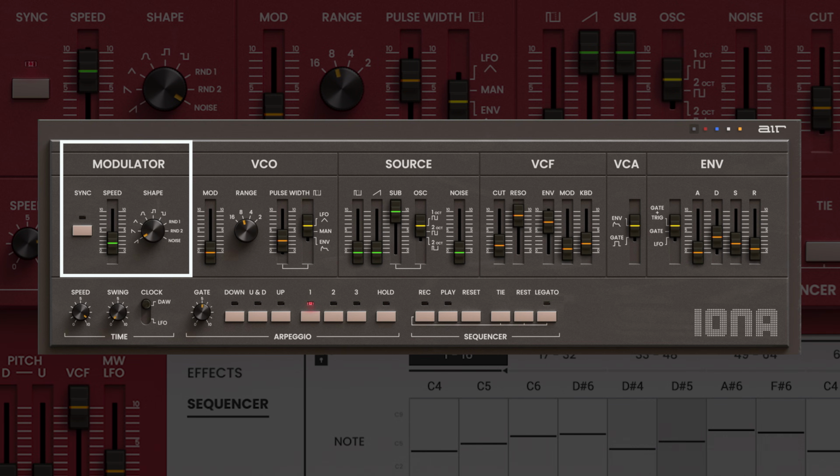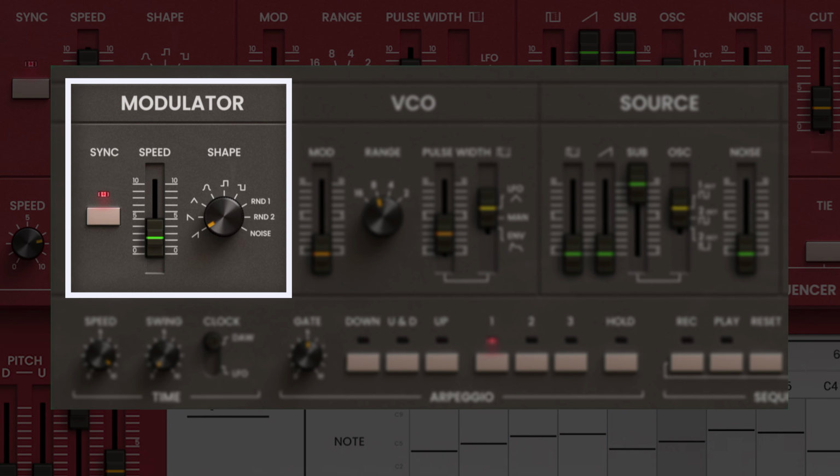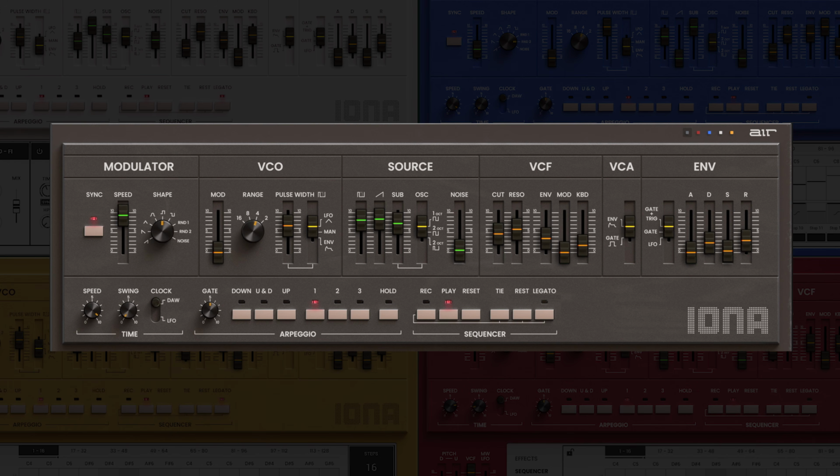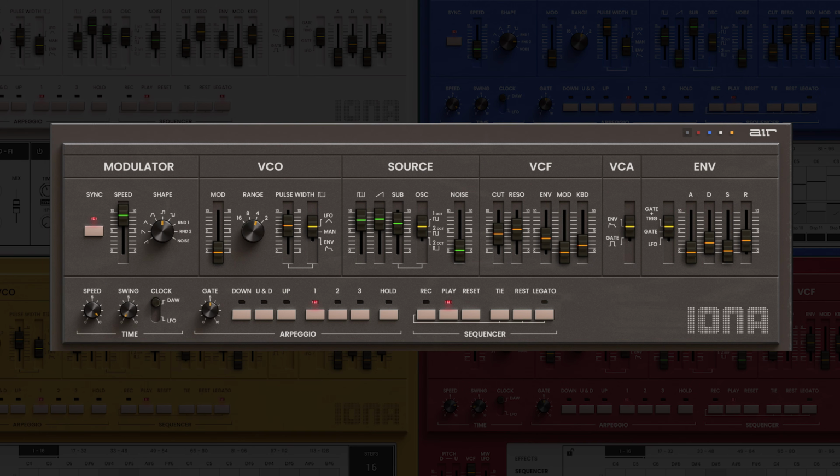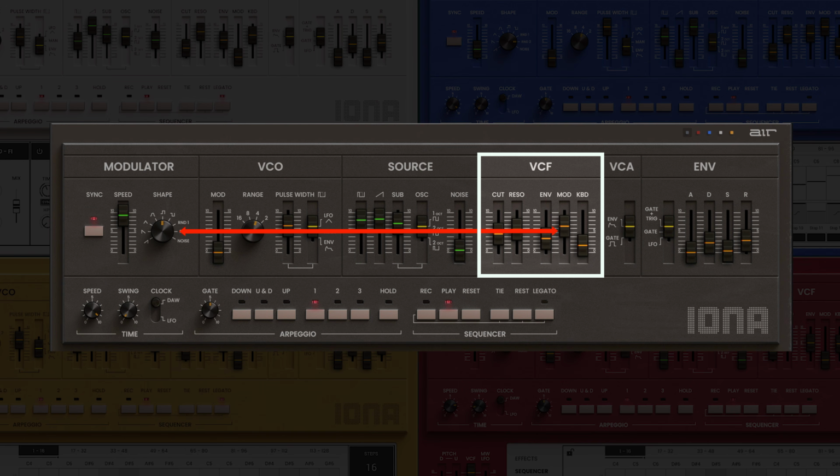Let's start with a low-frequency oscillator, the LFO, on the left, with sync control, speed, and the classic shape knob, with ramp up, down, triangle, sine, square, positive square, which flips the inversion, 2 randoms, and of course, noise. The combination of the LFO speed slider and shape dial in the modulator section can apply direct modulation to the VCO for variations in pitch, and to the VCF to add modulation to the filter frequency by simply adjusting the mod sliders.